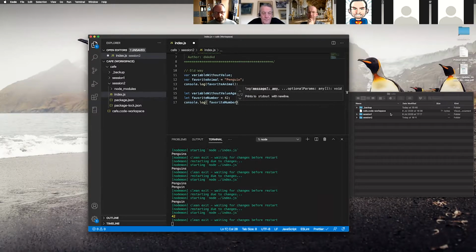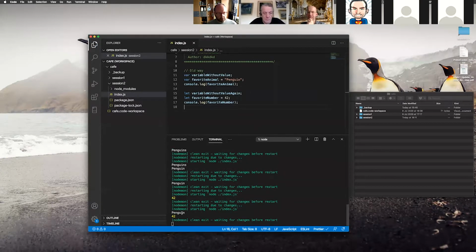And of course, as I said, this is a variable, so I can just use it again. And now we have penguin and then 42. This will write out penguin and this will write out 42. Now, why would you have two different keywords for the same thing? Why would you have something called var to create variables and something called let to create variables? Well, the let keyword is newer than the var keyword.